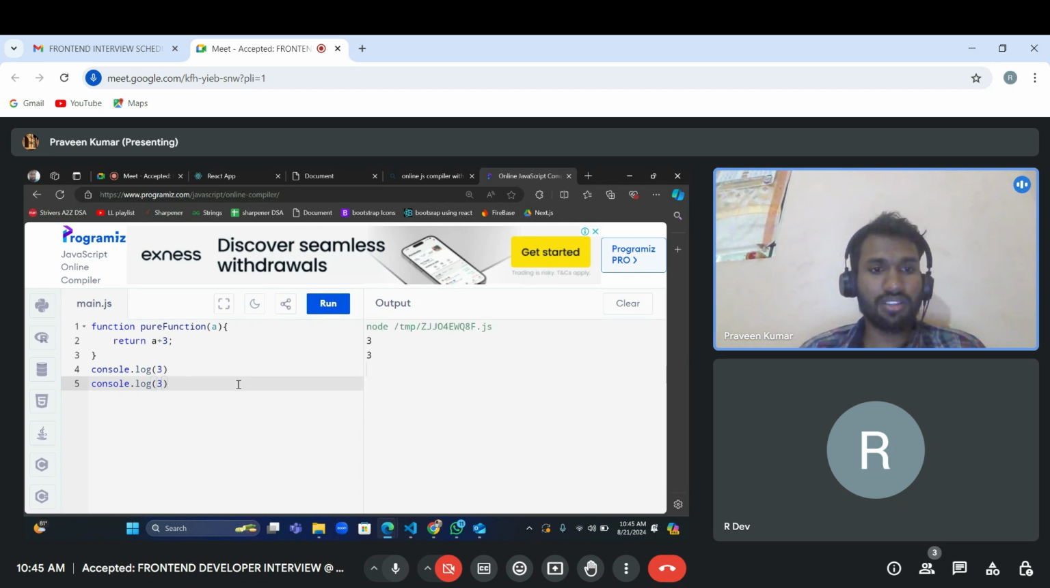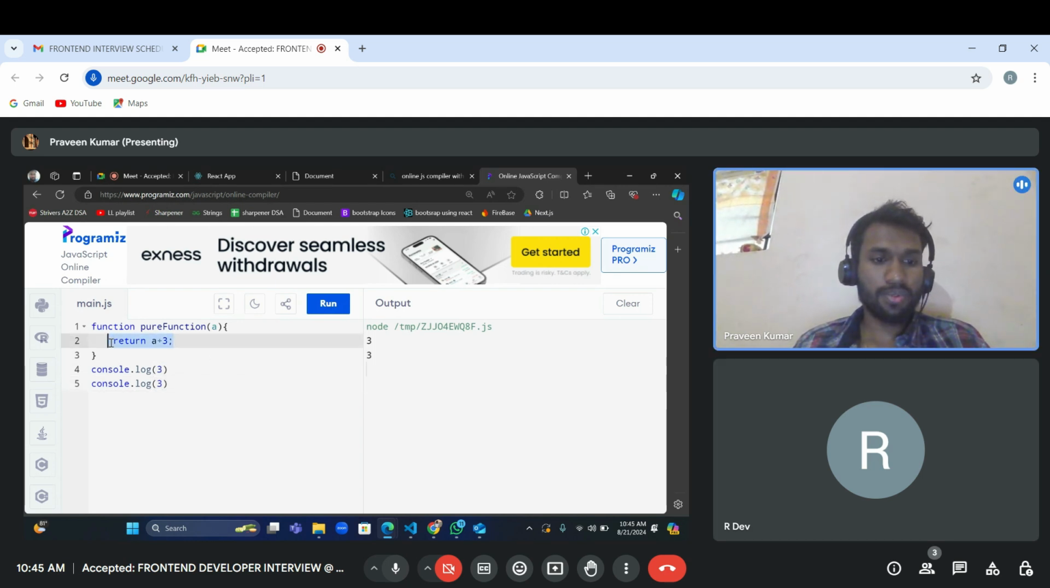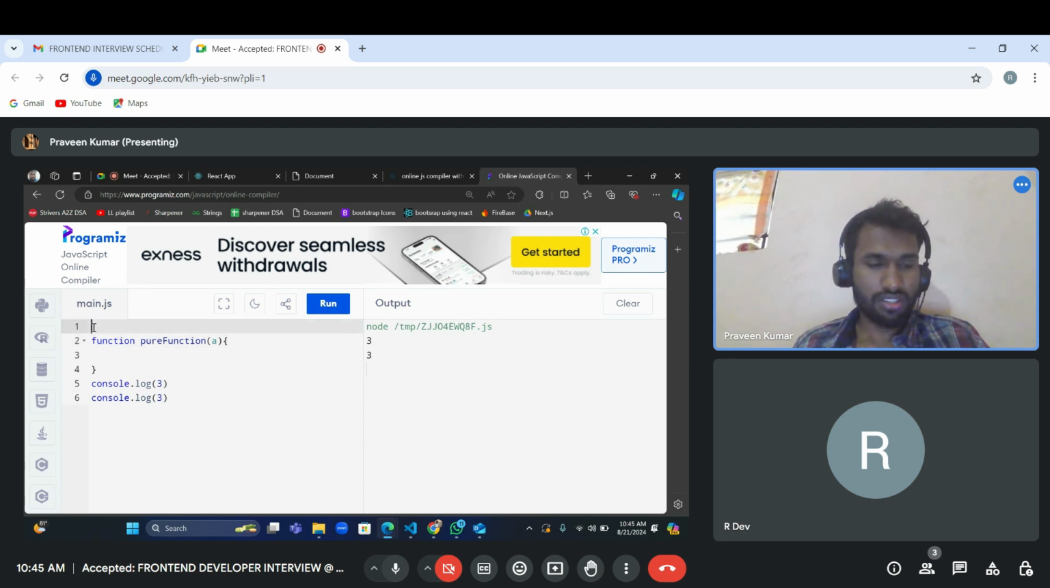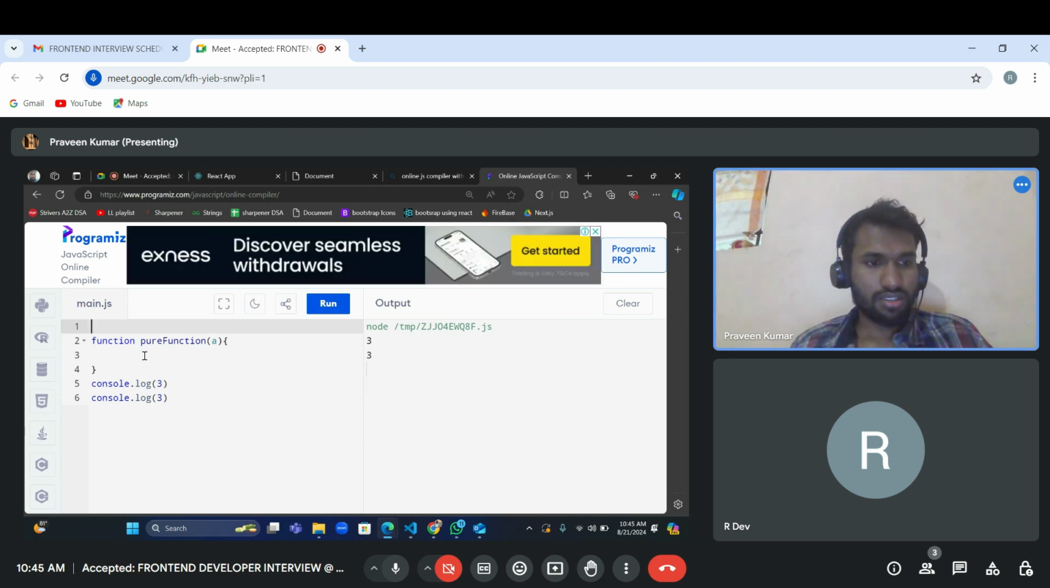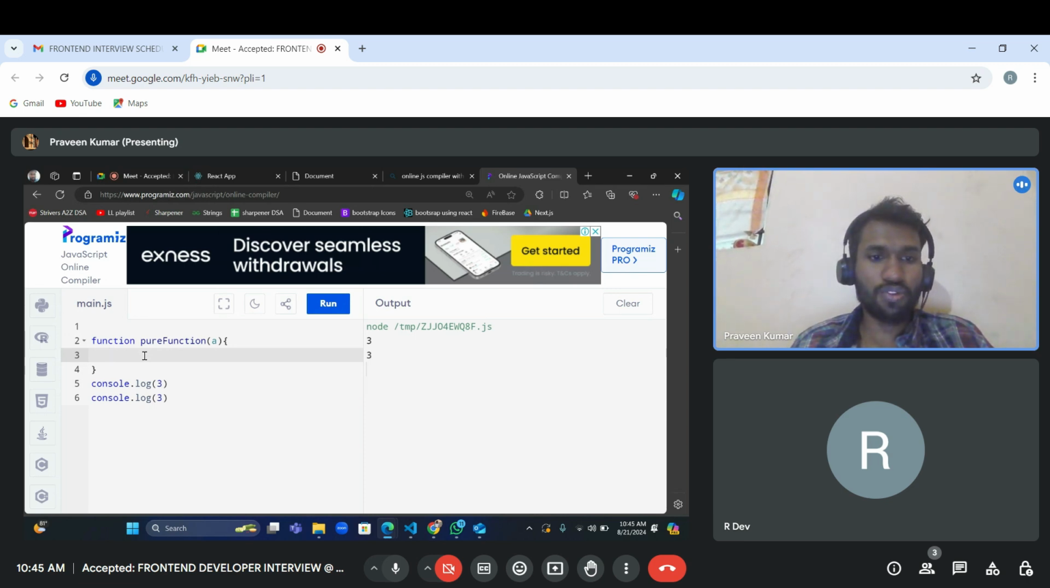This is the basic example of a pure function. An impure function? Like suppose we are checking, we are setting a parameter and we are changing the output for the same input.